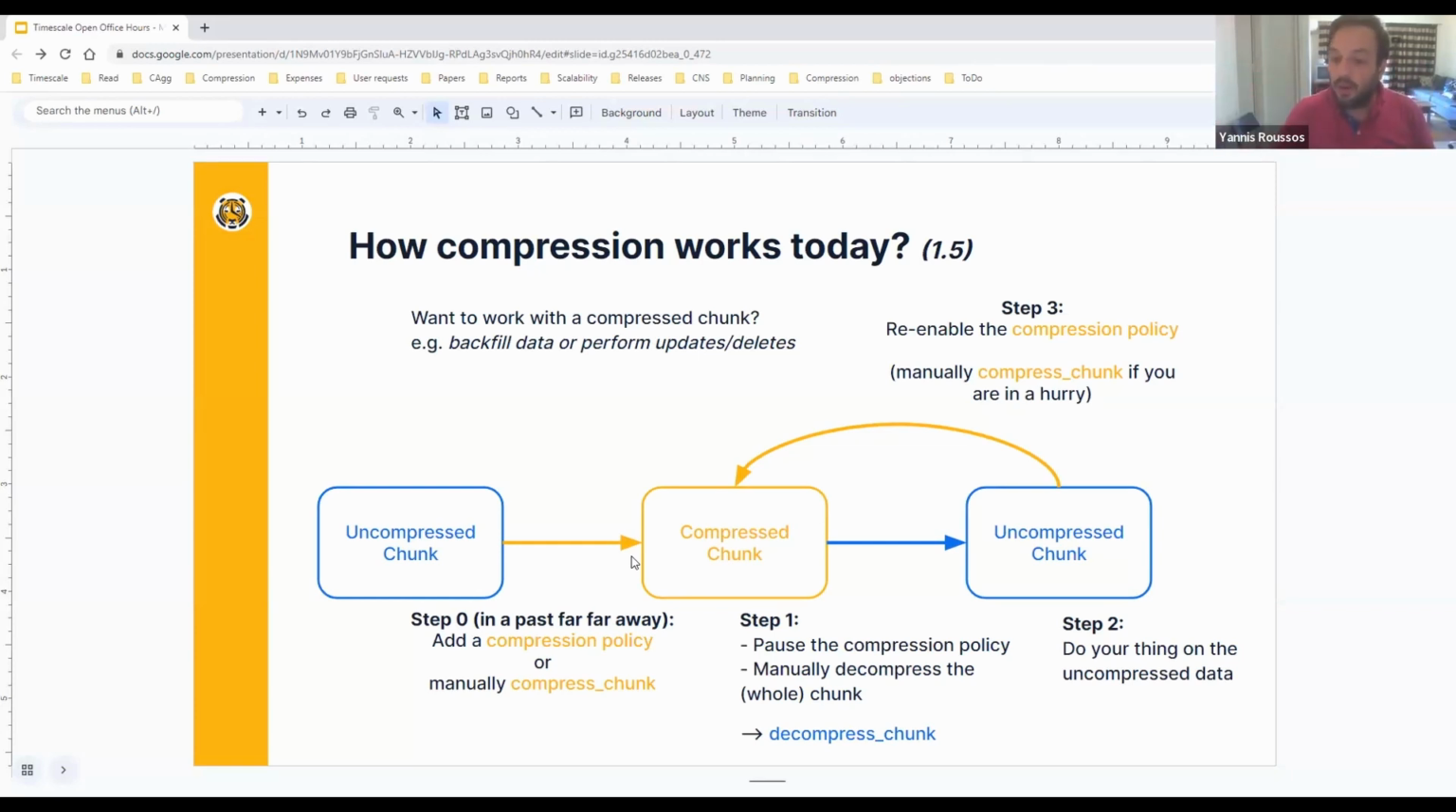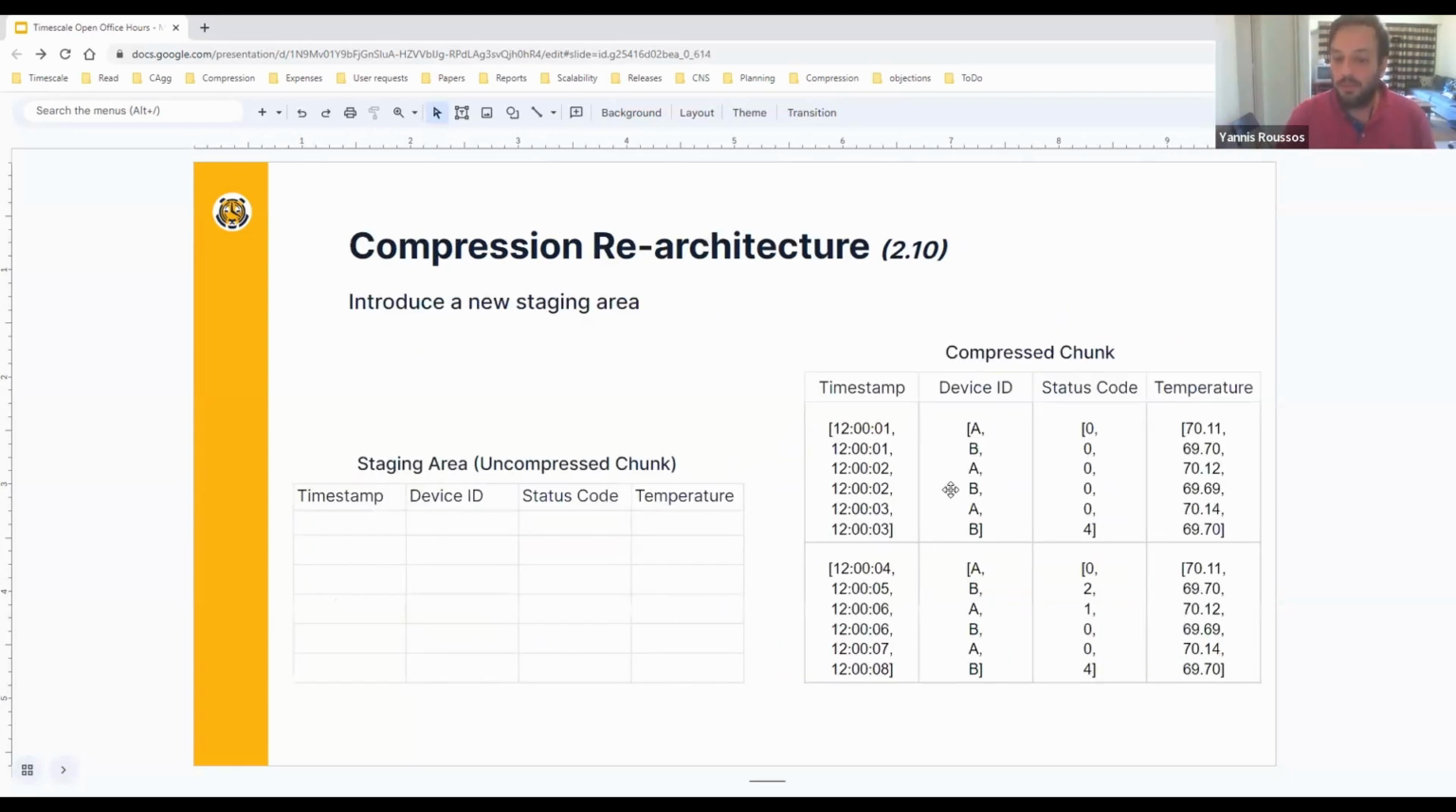You had to pause policies, decompress the chunk, and work with the uncompressed data. I always confuse the un with the uncompressed data. And then later compress again and enable the compression policy. So that was the whole overhead that we had to do before 2.10.